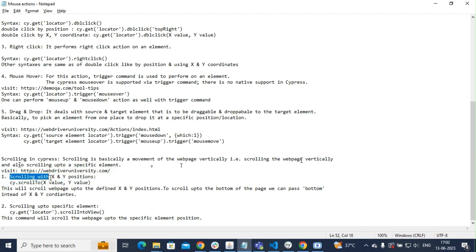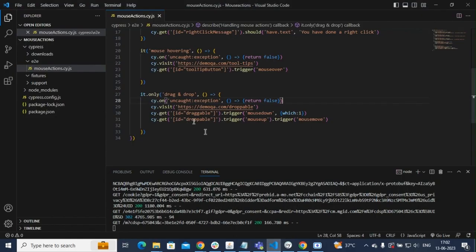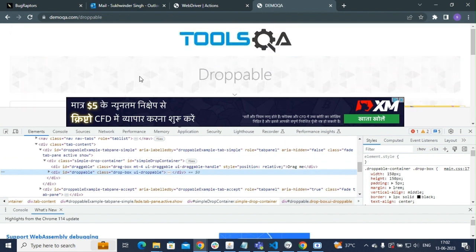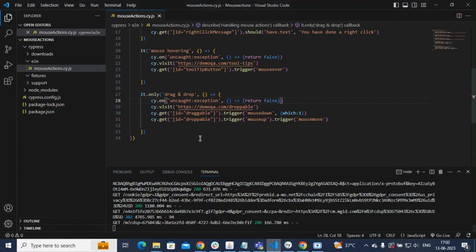Okay, so it can be seen on any site. Yes, okay. This will scroll the web page up to the defined x and y positions. To scroll to the bottom of the page, we can pass bottom instead of x and y coordinates. So what we should do now, we will just take this URL, scroll down. We will just make another test case so that I can show you this.